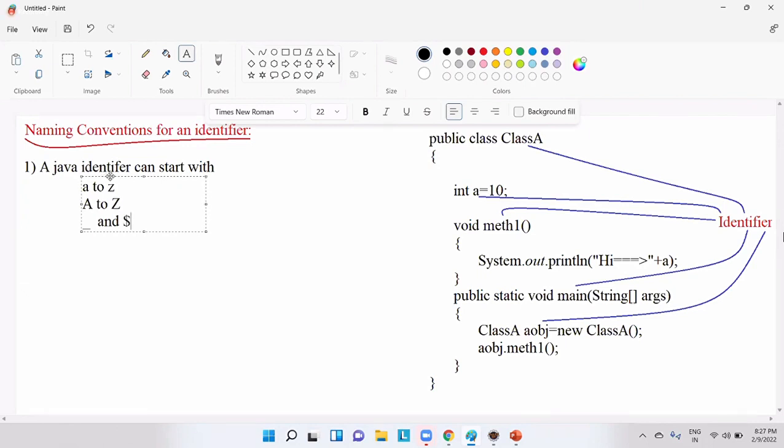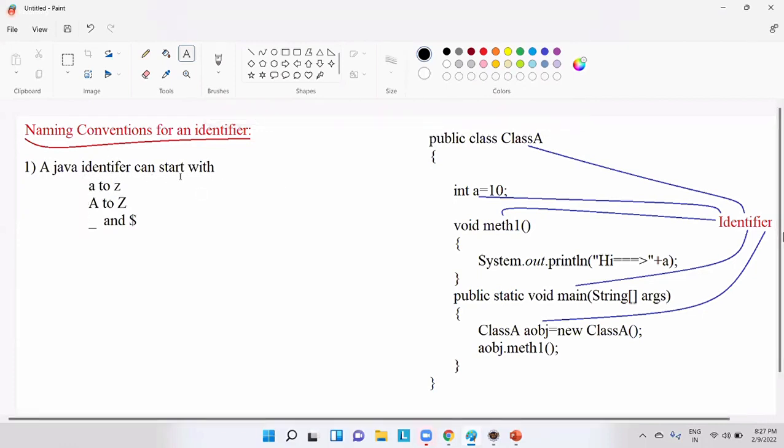Guys, are you getting me? A Java identifier can start with any alphabet, that is any character between small a to small z, capital A to capital Z, and only two symbols. What are those? Dollar and underscore.